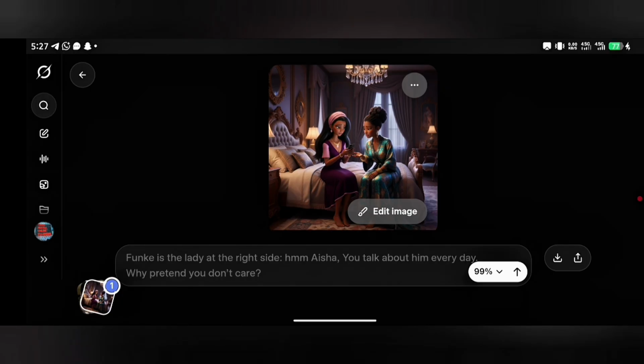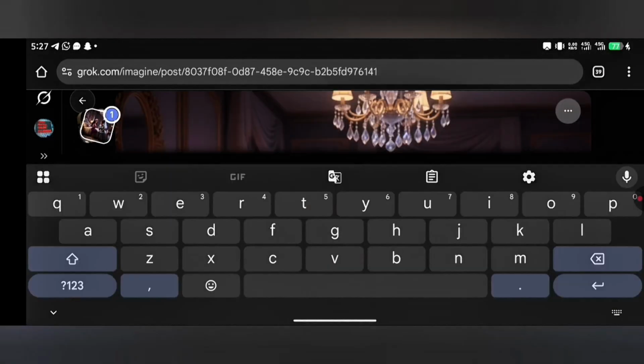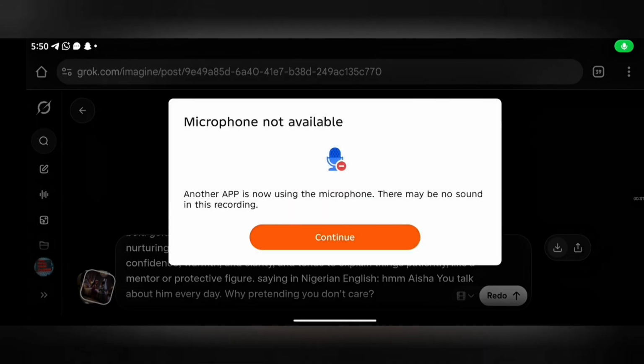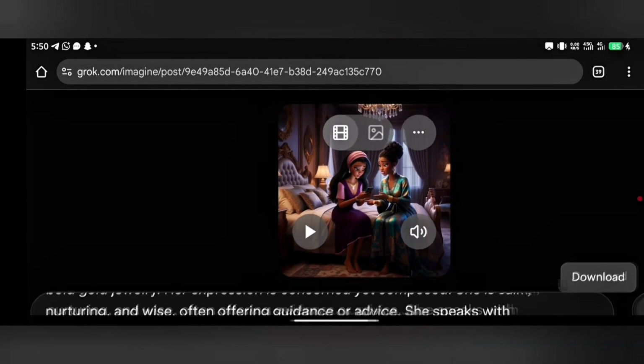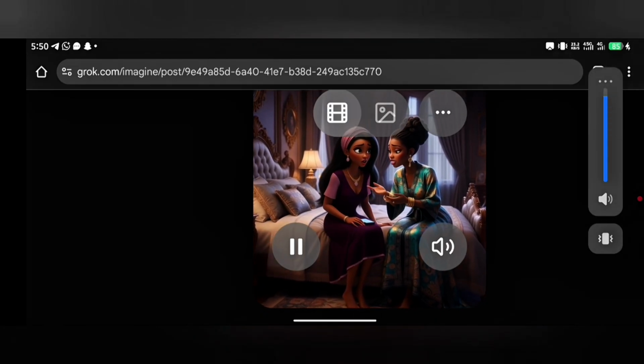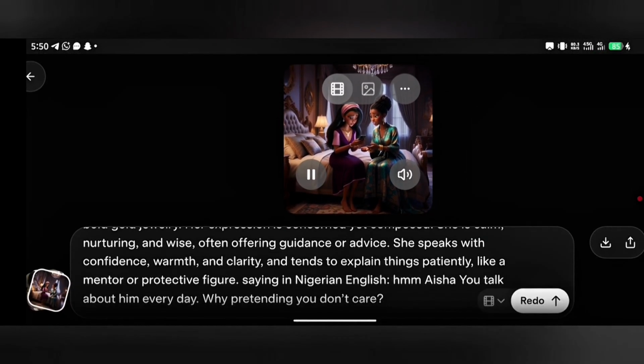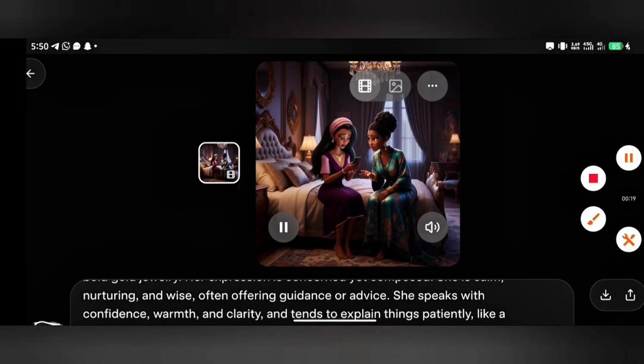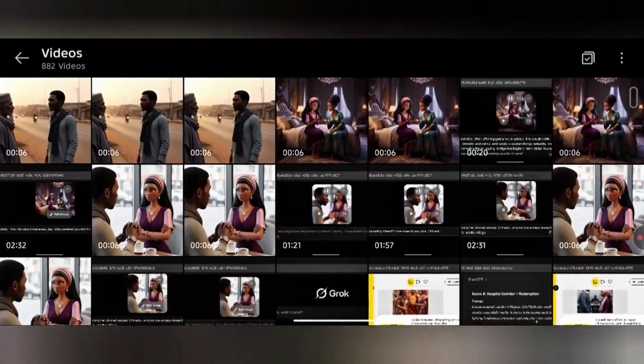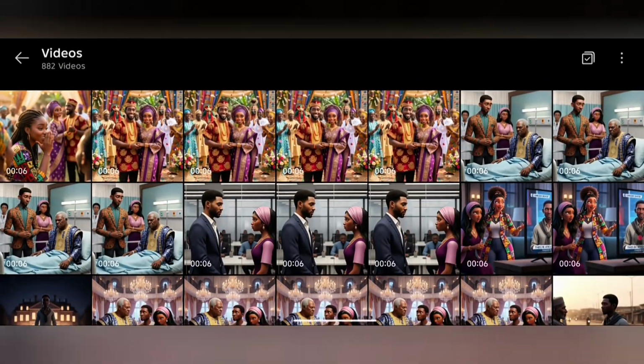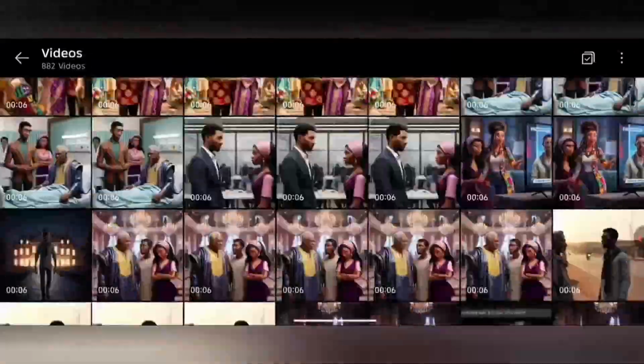That is the free option. If you want to go to the paid option, you can do more than 6 seconds. So that is it. Now this is the outcome. Funke is talking to Aisha, you can see. So that is it. Now we move to the next option.